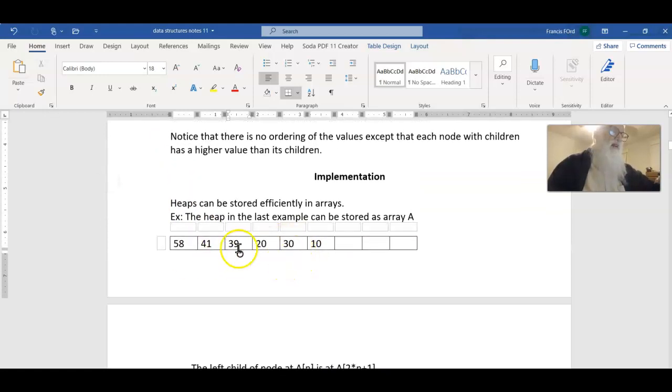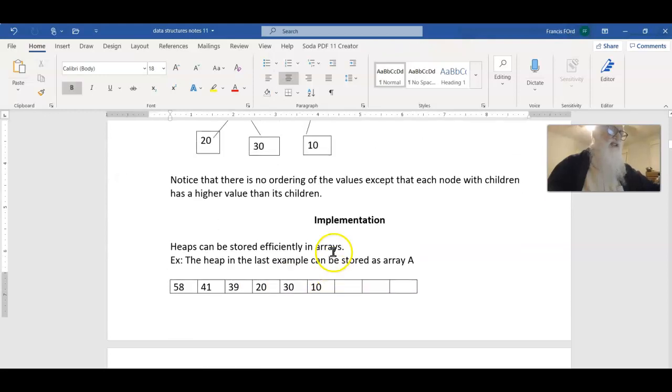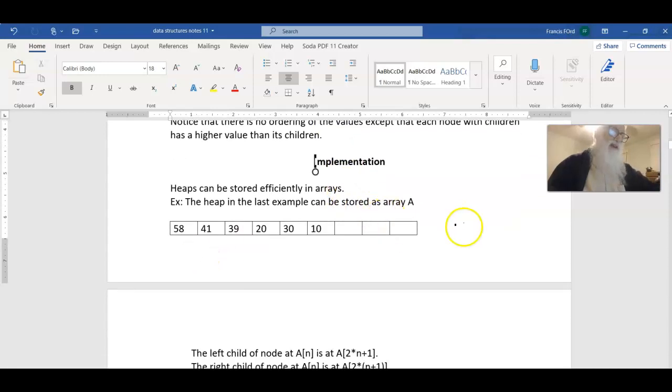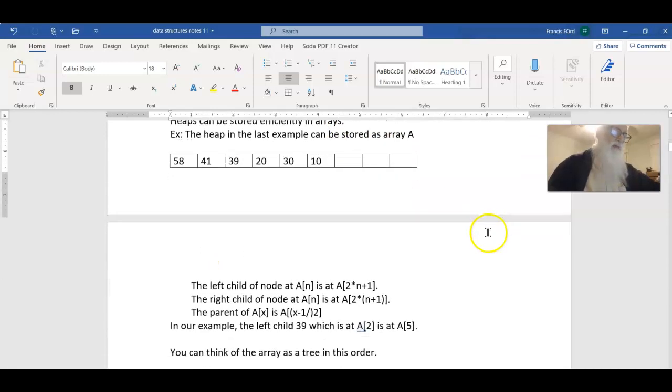So this is 2. 0, 1, 2, 3, 4, 5. So 10 should be it. Well, what do you know? 10 is it. And if you try any of them, it's going to work.